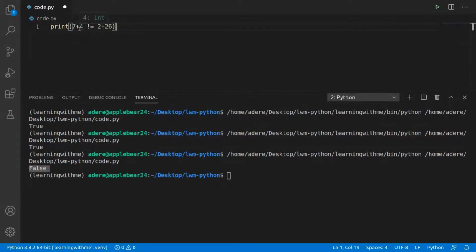Okay, so could you tell me what you think this would print out to the console? What Boolean data type will this print to the console? Okay, yep, this would print true because this sign represents not equal to. So this would print true.